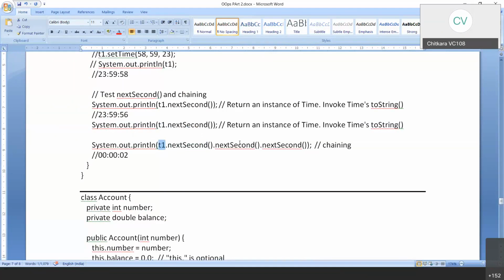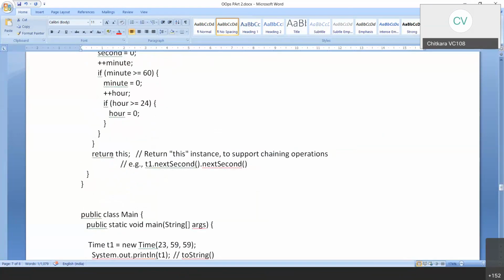I can again make a call to the next second. So what does next second do? Next second will increment it by 1, makes it 57. What is the return value? Return value is this. This means the current instance, which is T1. Again, I can make a call to the next second. It will increment it by 1. What is the return type? This. So I am in a position to chain this function. This is allowed only and only if we are returning the this. Hence, my return type in this particular code was this.